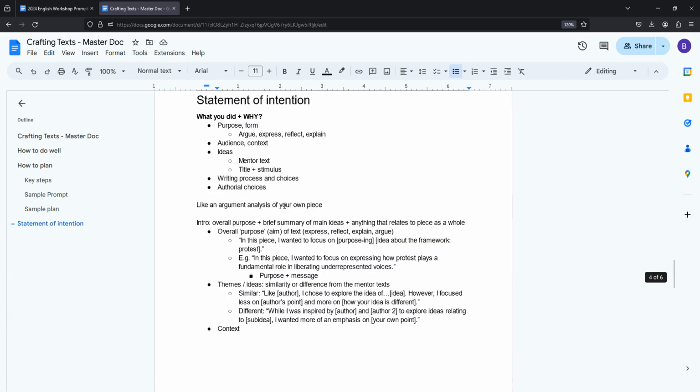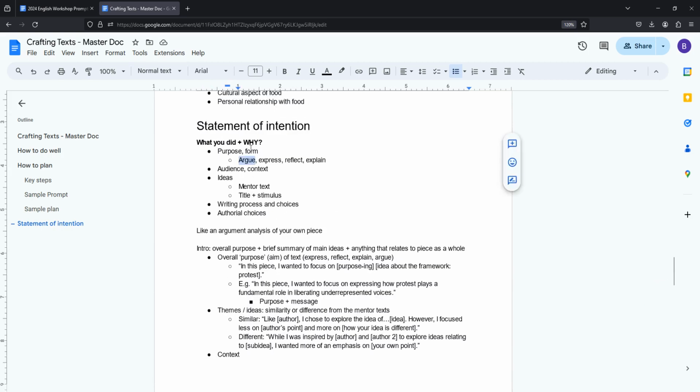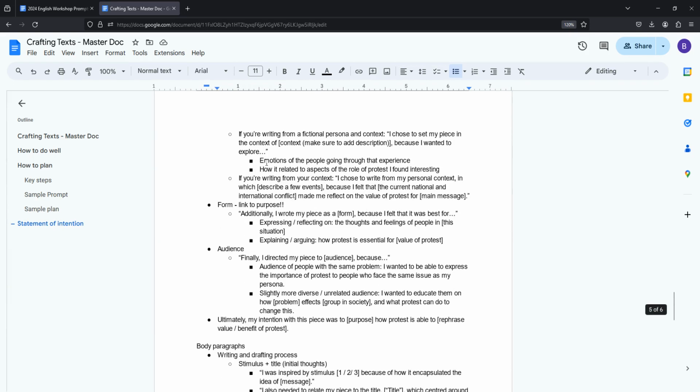If your purpose is to argue, a form, as we said earlier, that would work well would be a speech or an oral presentation of some kind, or maybe an opinion piece. Whereas if your intention, your purpose is to express or reflect on ideas, it might be better to have a memoir, a biography, or a short story. So whenever you're saying what you thought your form was best for, link it to the purpose.